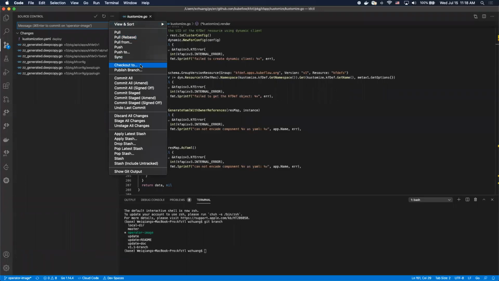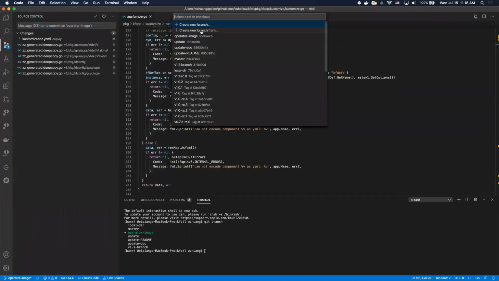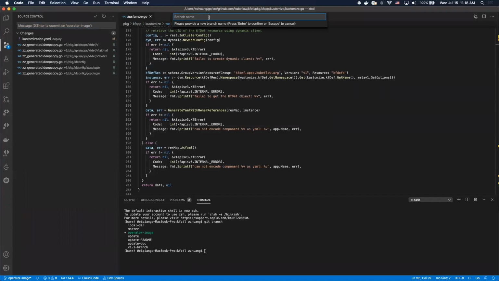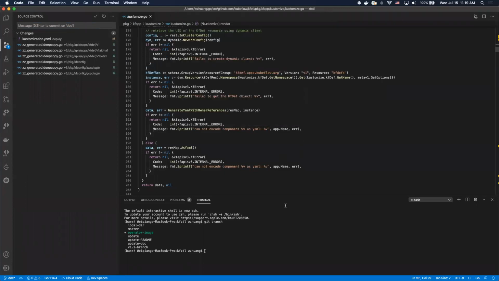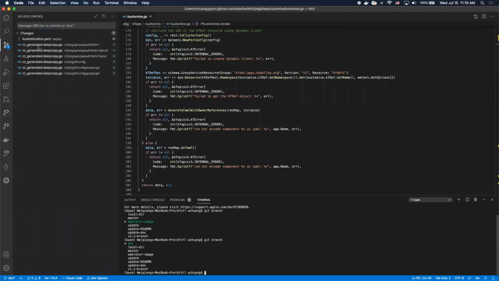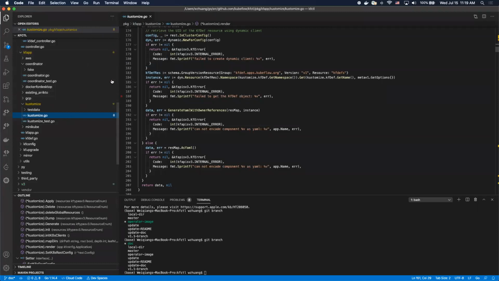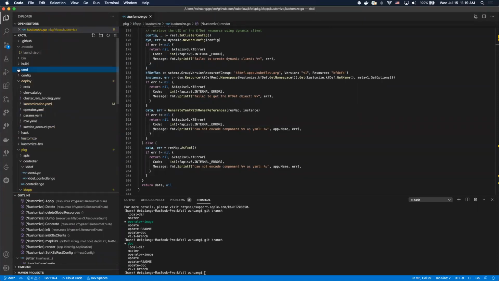Now I want to check out another branch. For example, I want to call it doc or something like that, and I want to create it on top of the original master branch. So now I switch to that branch, doc. And if I come to here, I can see all the source code for this project.